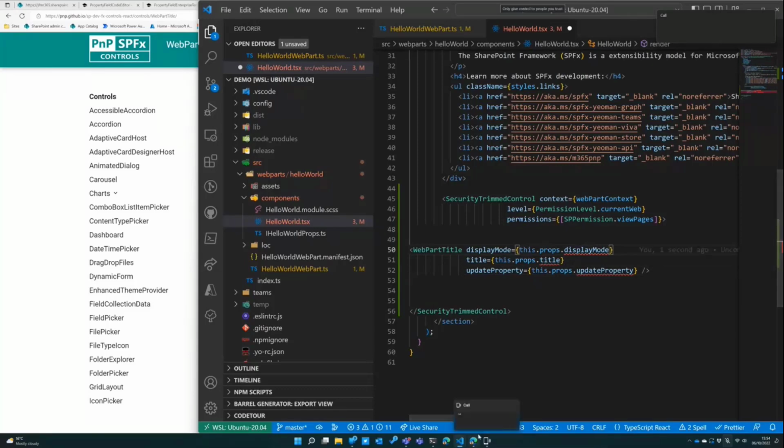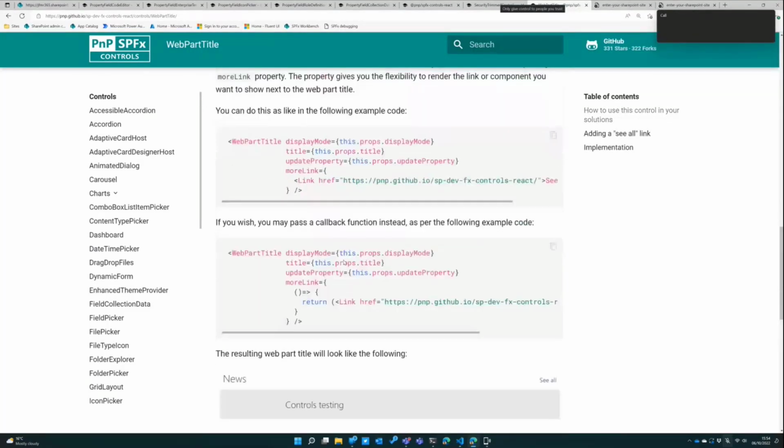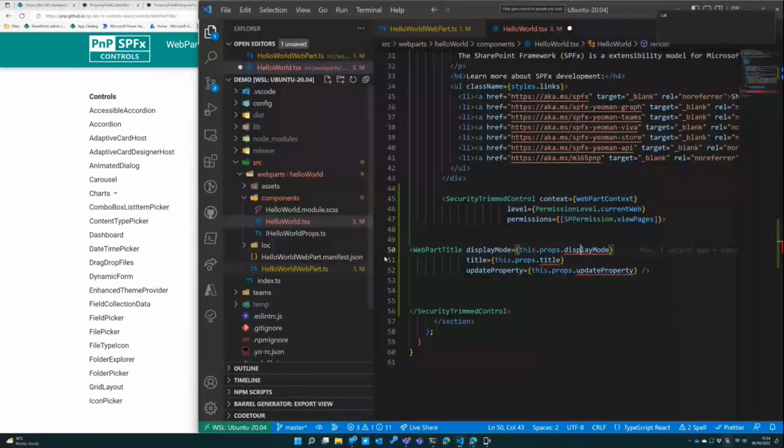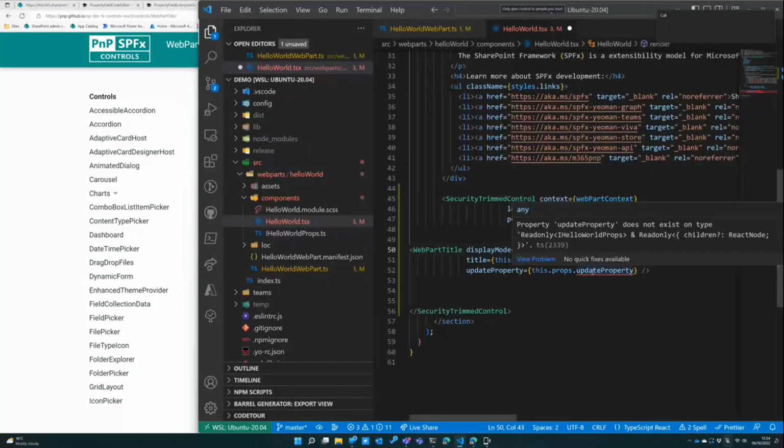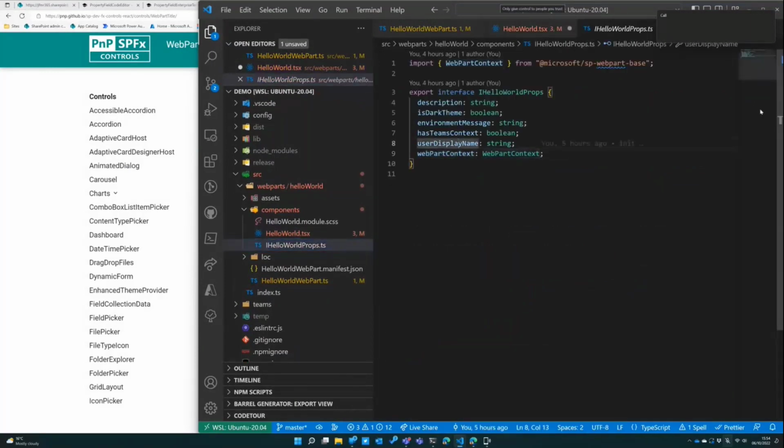So actually, I need to pass a few more things here. So I need the display mode, and I need the applet property. So one second. Yeah, we need to have a property where we are storing the title of a web part. That was an name yet.